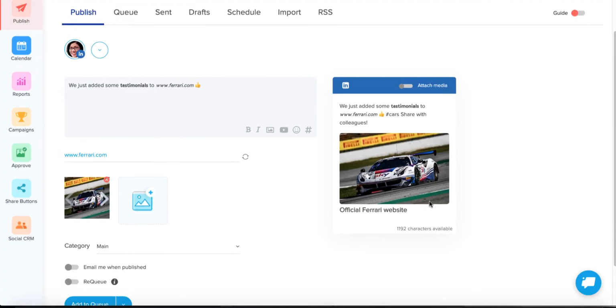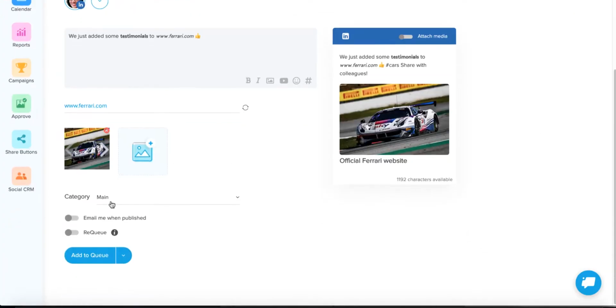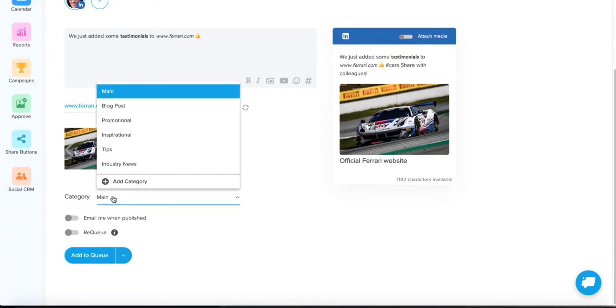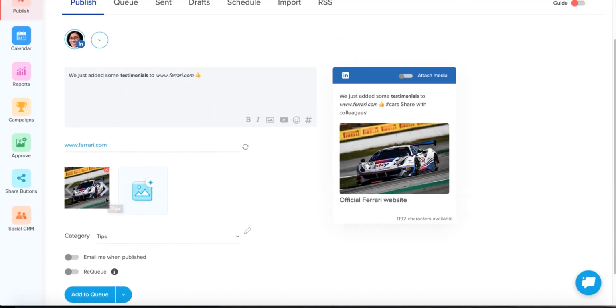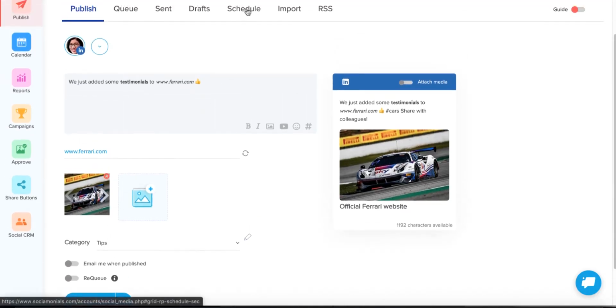So once you have all of your social networks looking the way you want, the next important thing is to add a category. So since we're talking about something more technical, we can call this tips. Then the reason this is important is the category is going to determine which of your social weekly schedule items it's going to post to. So if you have all of your tips go out on a Friday, and that's how you set up your schedule, you'll just be able to add this to queue, and our system will automatically send it out on Friday.